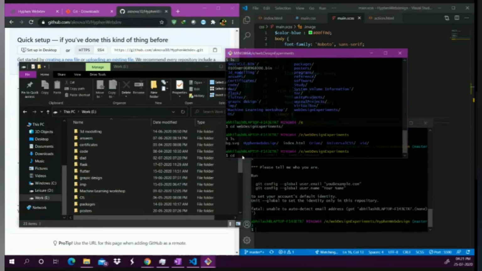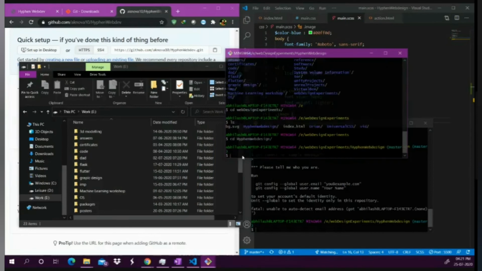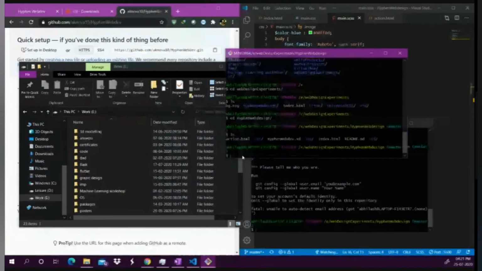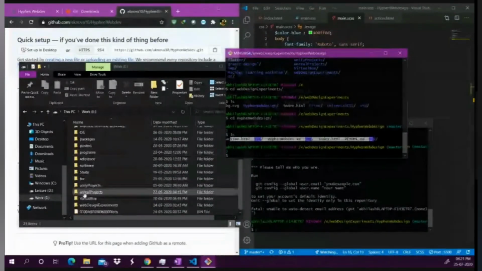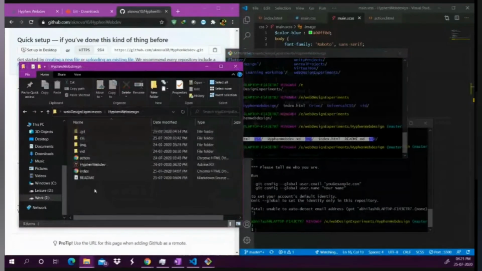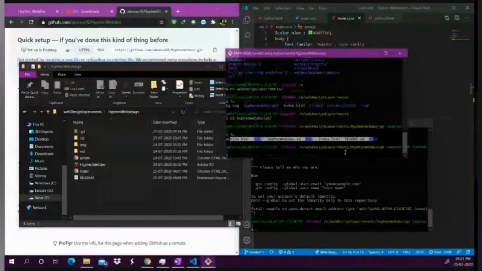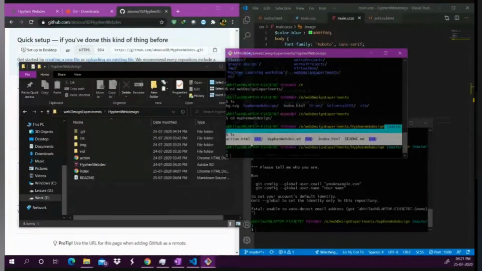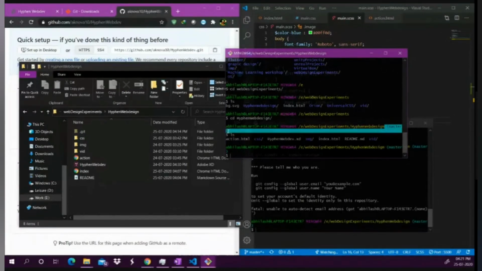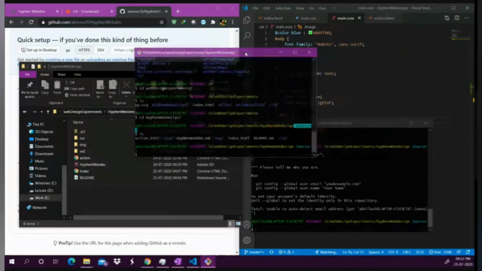Cd hyphen web design, enter. And this time, if you do ls, you can see that it is here. Our file is all here. Let's see, web design, hyphen web design, and this is where you have. And when you enter a folder which has a readme, you can see that there is a bracket with master written over it. So that is when you can understand that you are in the right folder.